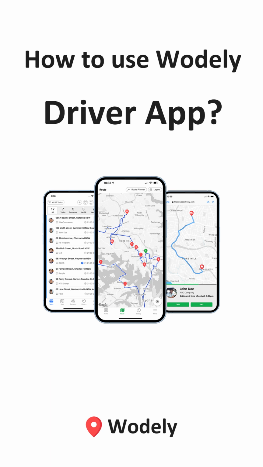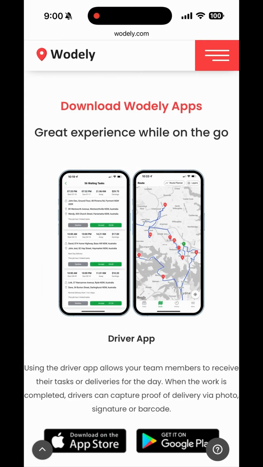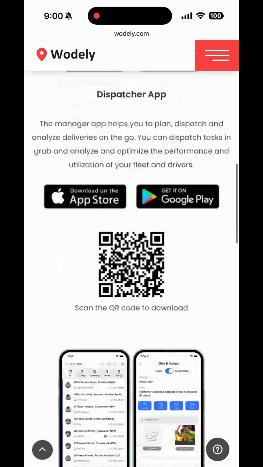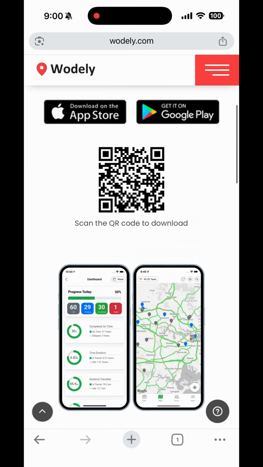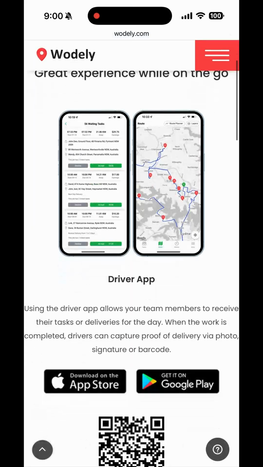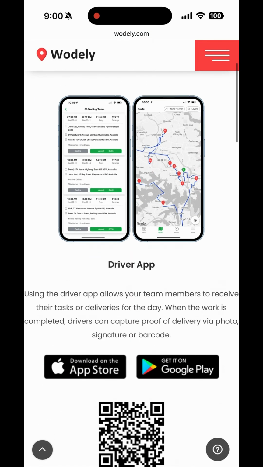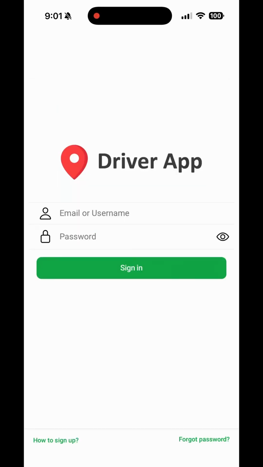In this video, I'm going to walk you through the basic features of the Wodely driver app. Wodely offers 3 mobile apps for drivers, dispatchers, and merchants respectively. If you are a driver or agent working for an organization, please install the driver app from App Store or Google Play. With the driver app, you and your team can easily receive daily tasks or delivery assignments. Once a job is completed, you can record proof of delivery using a photo, signature, or barcode.